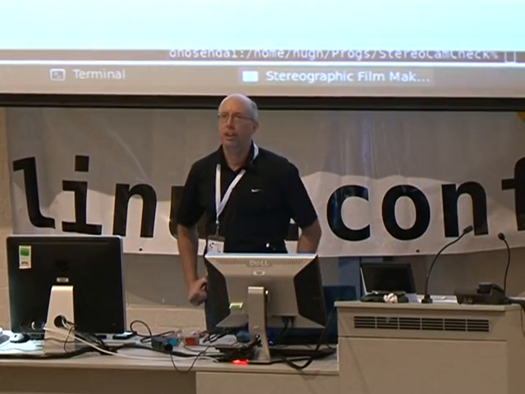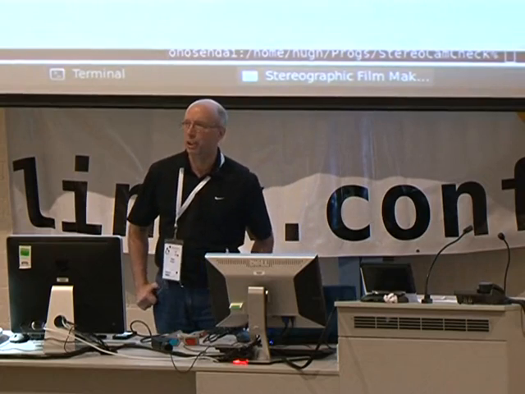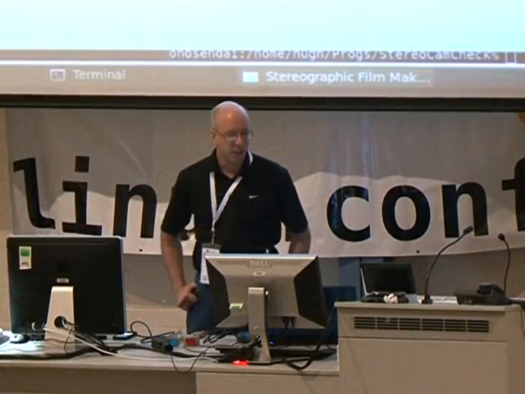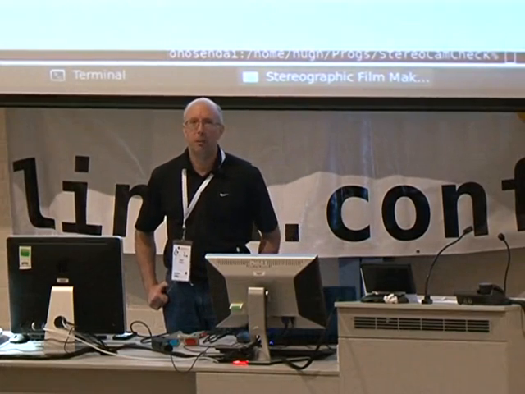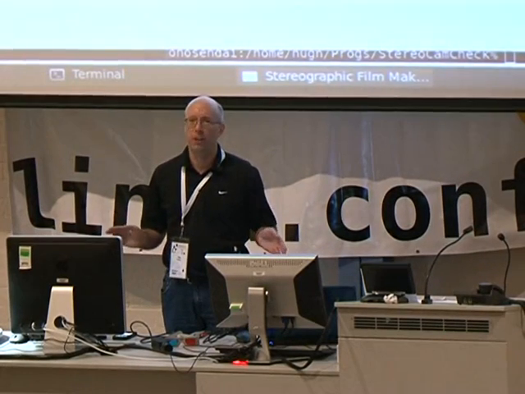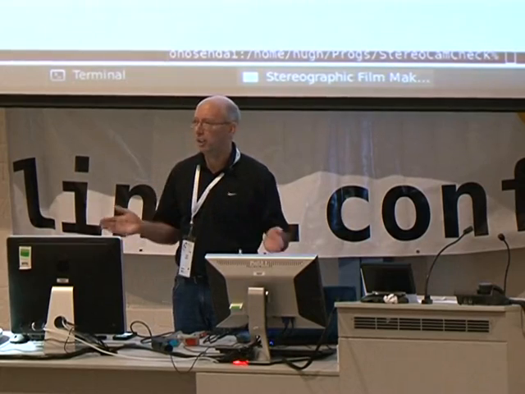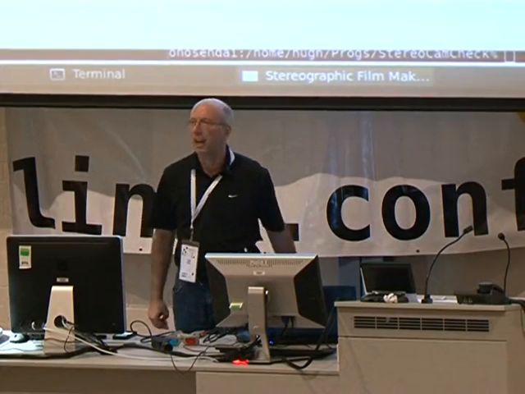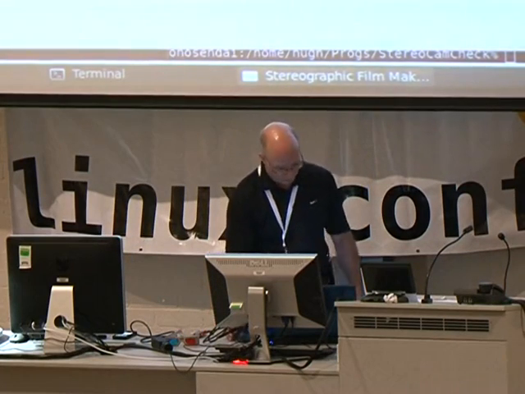Okay. Now I needed a library to put together this application and ended up with GStreamer. This is what the Elphel Vision people were already using to record video sessions. If you haven't seen it before, it's a multimedia framework for Linux, and there are a couple of those around. It's based on glib and gobject, so technically it's part of GNOME, but it's okay. I like it. It is a really good example of Unix modular design theory applied to this. So instead of a monolithic system, it's a bunch of little components. You can plug them in, you can extend them, and you can do nifty stuff on the command line.